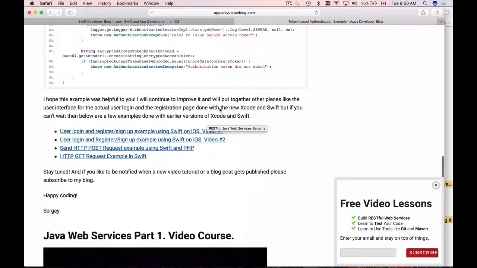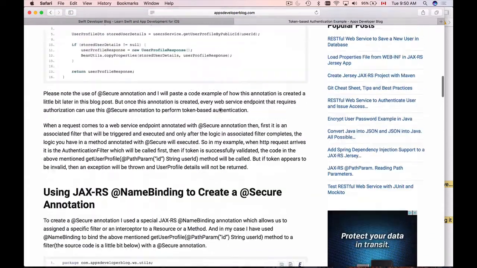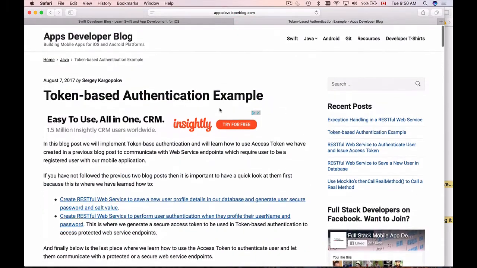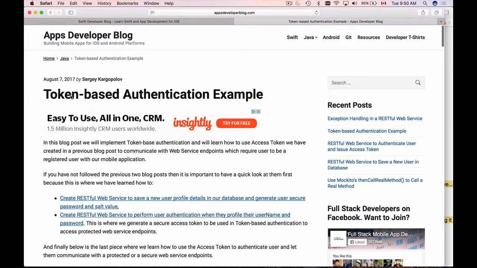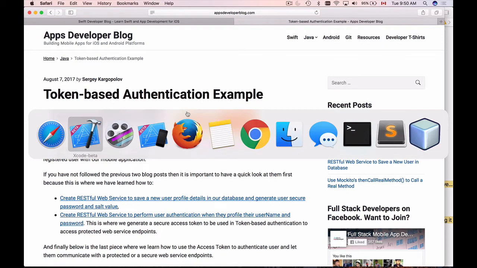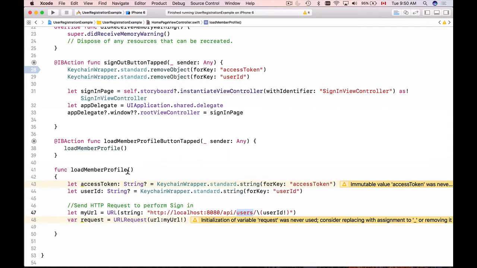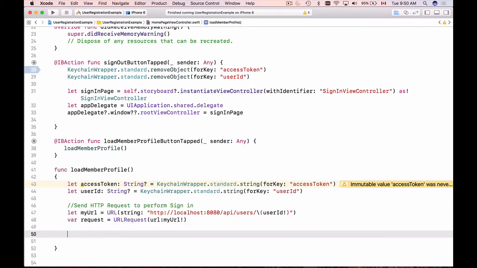Okay, so the RESTful Web Service source code is ready for you under my blog post on the Apps Developer Blog. It's called token-based authentication. Since this video is not about RESTful Web Services, but about how to send information to the RESTful Web Service entry point, you might have your RESTful Web Services done with PHP or Active Server Pages, or other technologies. So this is the way to send an HTTP request and to receive a response.